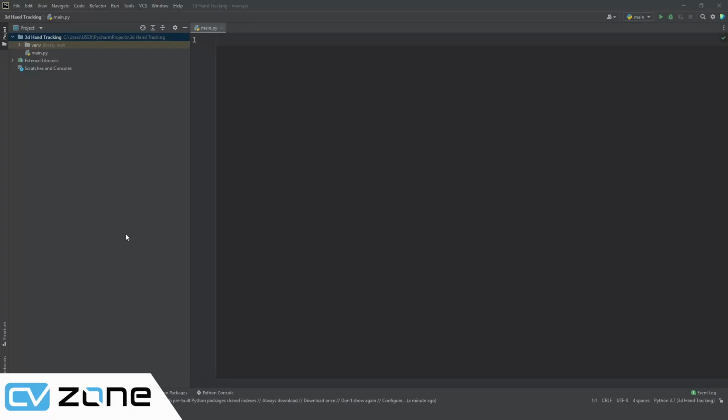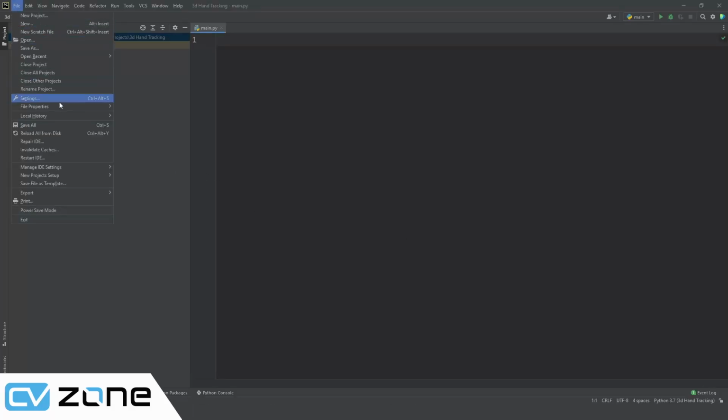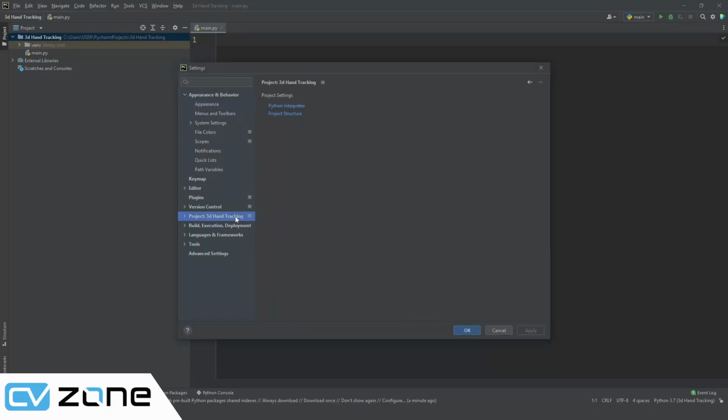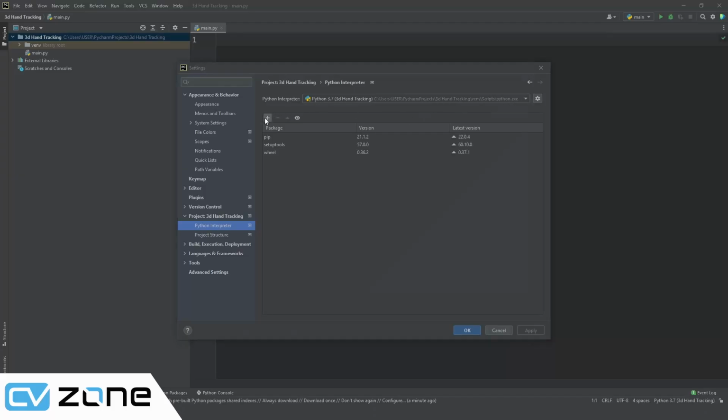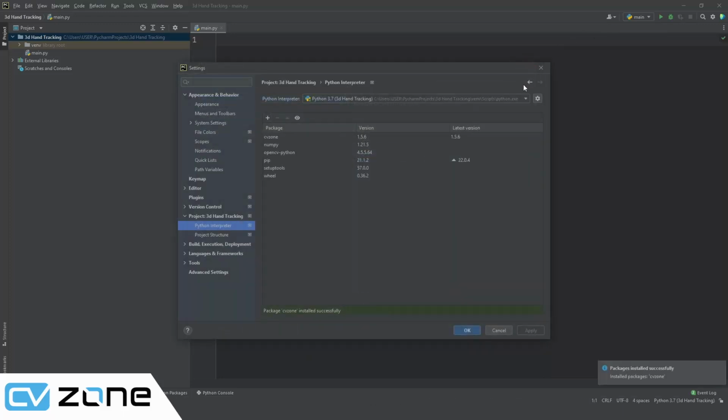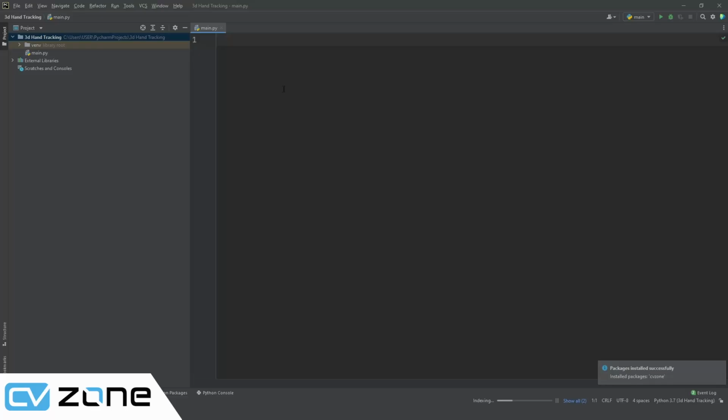So here we are in our PyCharm project, and the first thing we will do is go to File, Settings, and then go to the project. By the way, the project name is 3D Hand Tracking, and we will click on the Python interpreter, and the only thing we will need is the CVZone package. So we will write here CVZone and hit install. This will automatically install OpenCV and NumPy for us. And we will also need socket, which should be available by default.